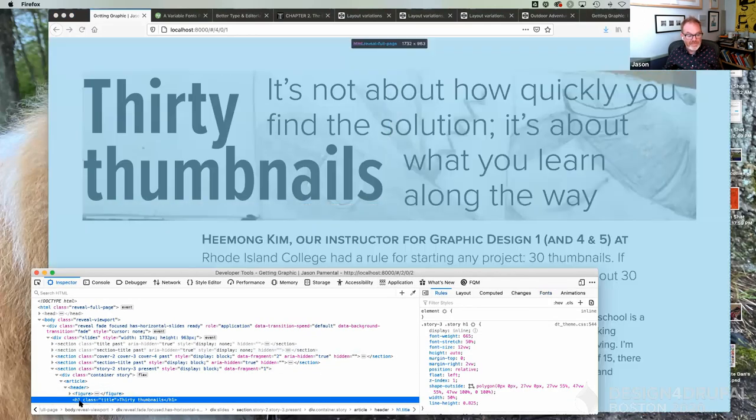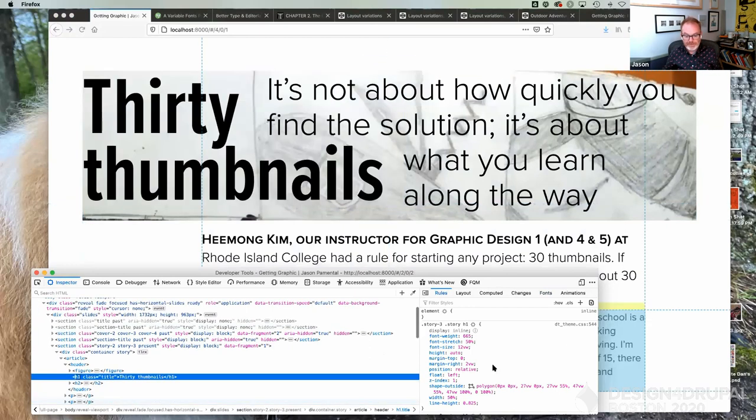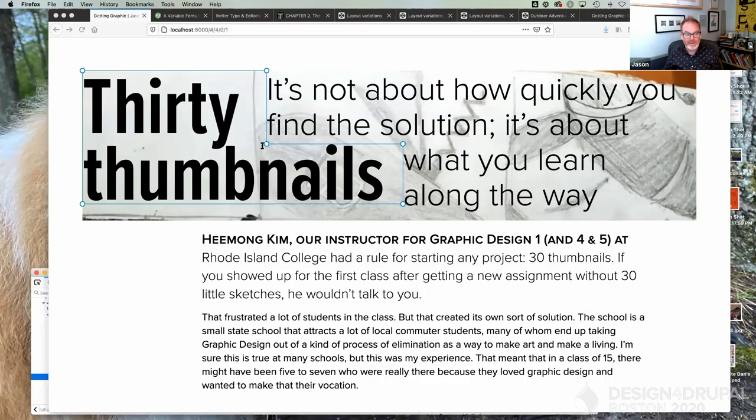So I've selected the H1. Down here, you can see there's a shape-outside declaration and there's a little icon next to the polygon. And if I click on that, there we have it. So we can actually go back here and drag these things around if we want to. We can grab any one of these points and we could move it.